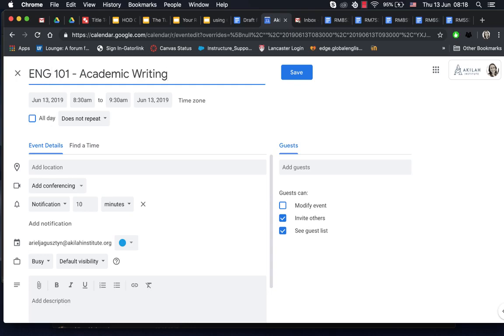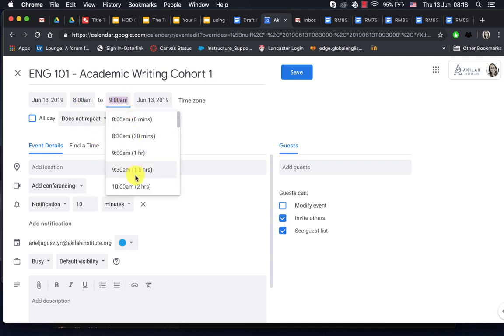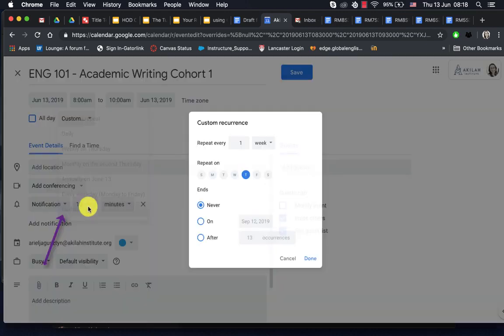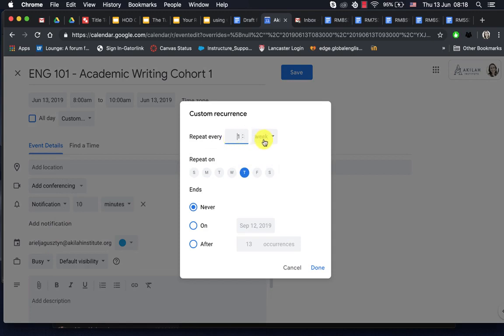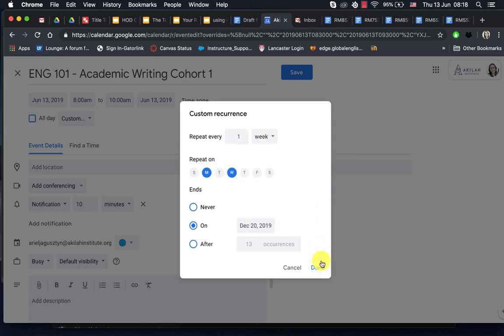So I want to set an event for English 101 Academic Writing Cohort 1. I know this class is 110 minutes every day from 8 a.m. to 10 a.m. And then I'm going to click down here to Does Not Repeat. I do want it to repeat, but it's going to be custom. So I know it's going to repeat every week, and it's every Monday and Wednesday. And then I do want this event to end, so I'm going to click Ends On. I'm going to go to the end of the school year for trimester 1, and then I'll click Done.